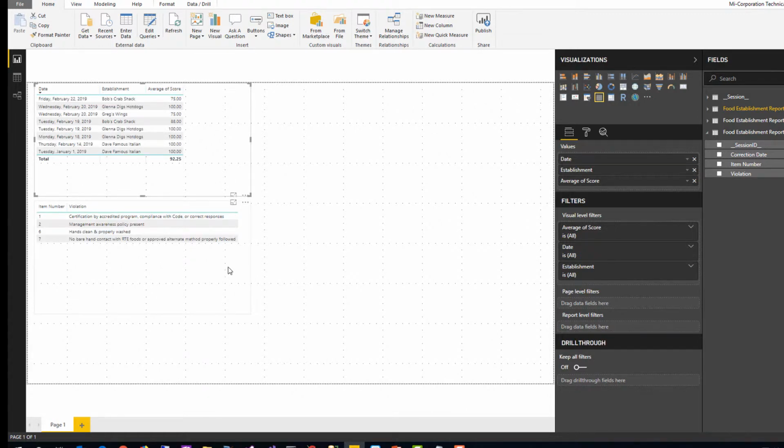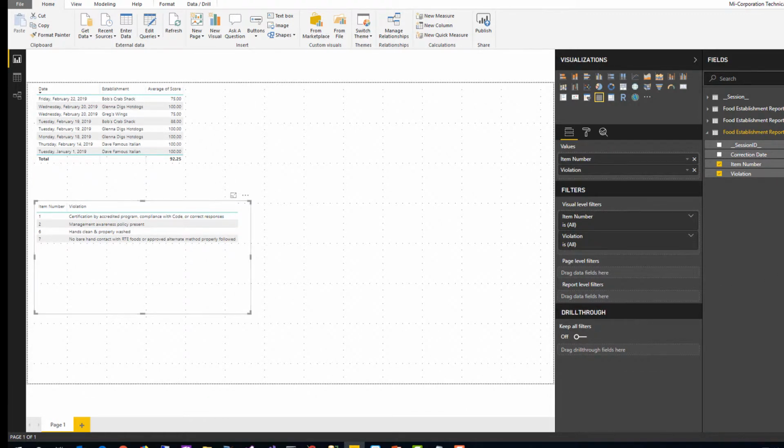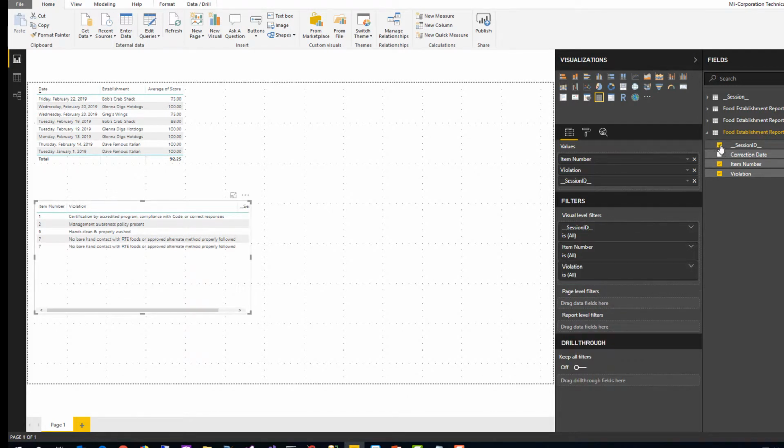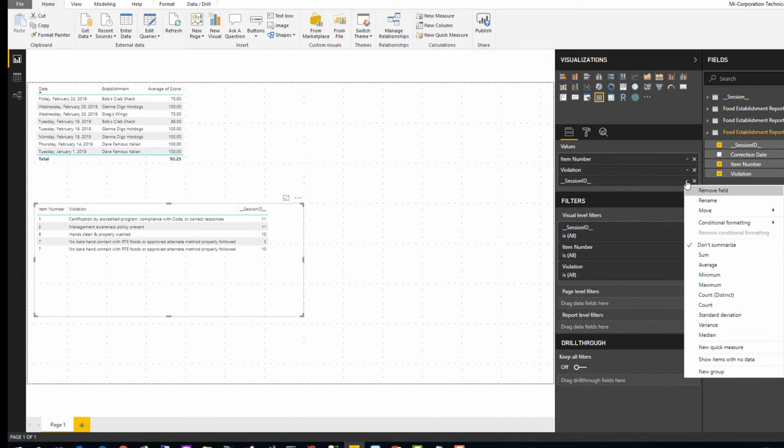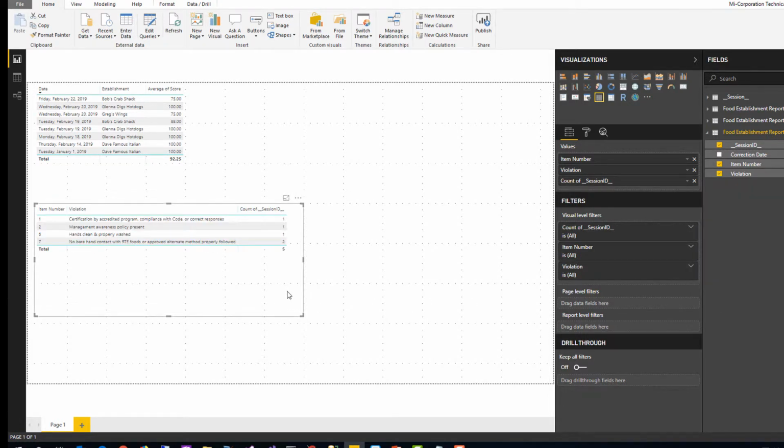We can also do things like see which violation occurs most often. We do that by adding this other column, the session ID column, and say rather than unique values there, we want a count instead. So we can see here that items 1, 2, and 6 have been violated 1 time a piece, whereas item 7 has been violated twice. We have 5 total violations. Of course, we can do things to make this look nicer by renaming that. We can say number of times violated, for instance, something like that.